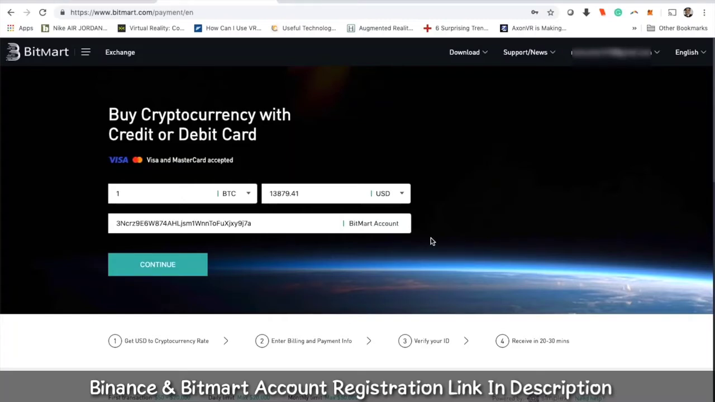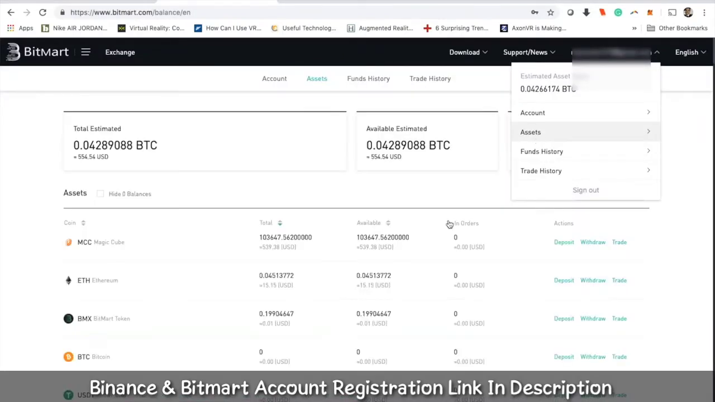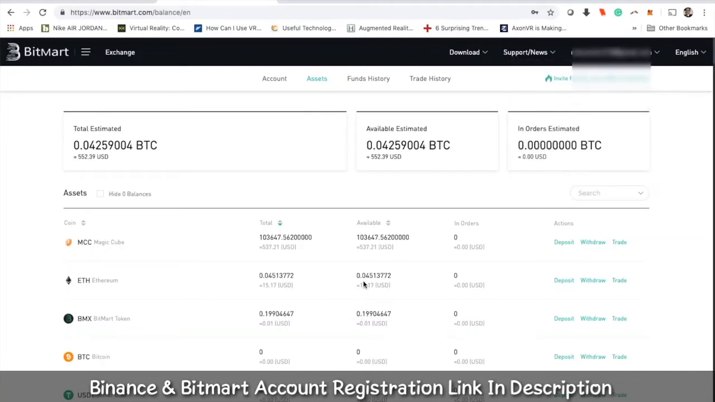But for this tutorial, we'll just use the Ethereum that we just deposited from our Binance account into the Bitmart account. To check to see if our Ethereum has arrived, we go into the top right corner and click Assets again. Here you can see we have 0.045 Ethereum ready at our disposal. Now all we have to do is go on the Bitmart Exchange. Here you can see the exchange button on the top left. Click it.